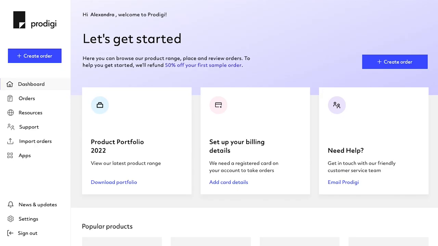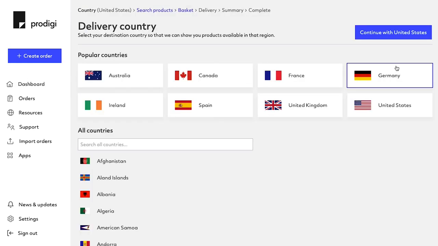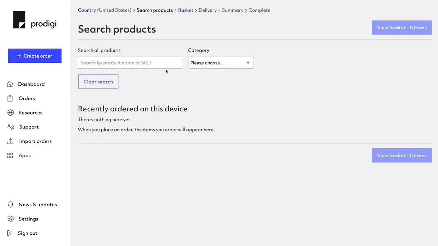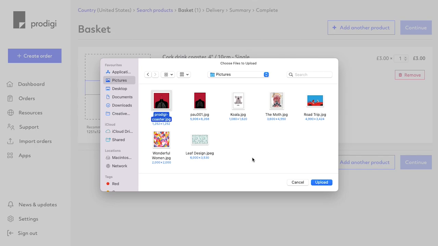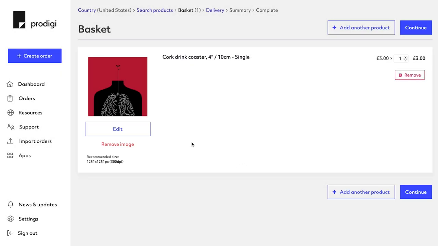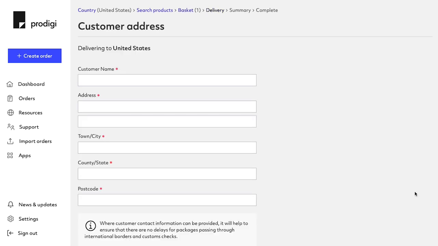Now let's order your product. Click Create Order and select your shipping destination. Select the correct product, then hit Add Image. This is where you need to upload the artwork file you just saved. This will be sized perfectly and won't require any further editing. Hit Continue to fill in shipping details and place your order.